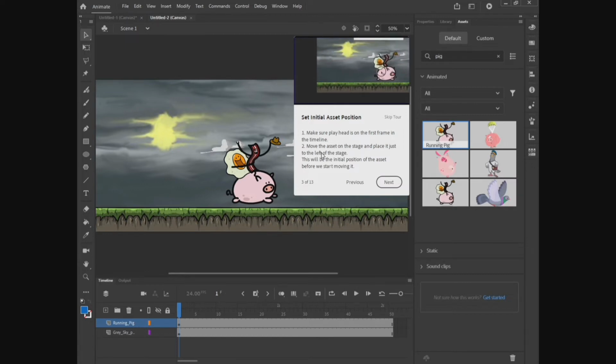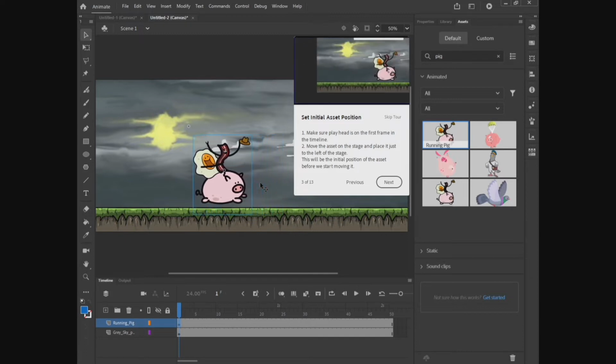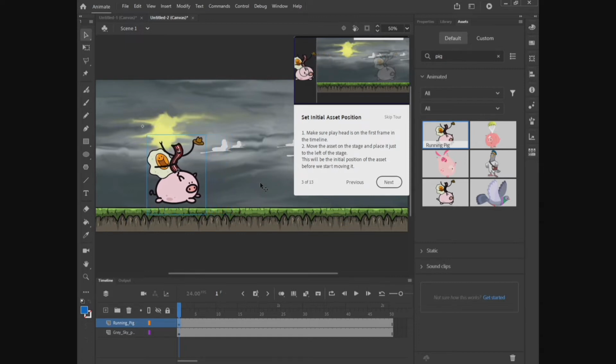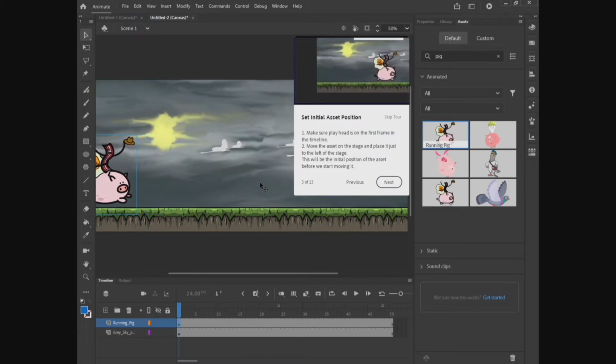Okay, so move the asset on the stage and place it just to the left. So I clicked on the asset and I'm moving it using my direction buttons, whatever we're calling them, to the left of the screen. I'm going to leave it just poking out on the left so I can see his hat and the paw of the trotter of the pig.